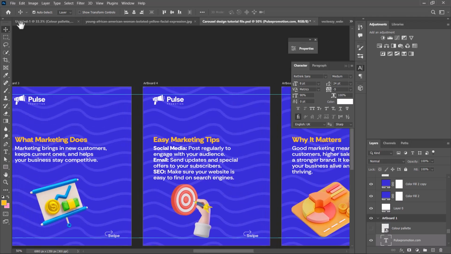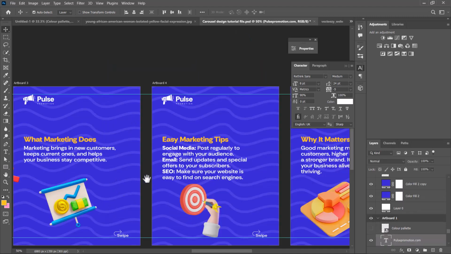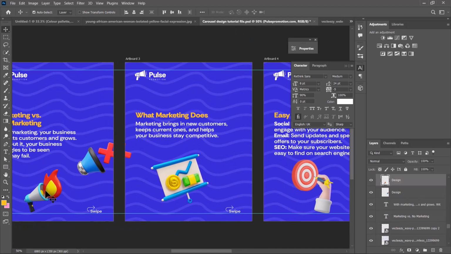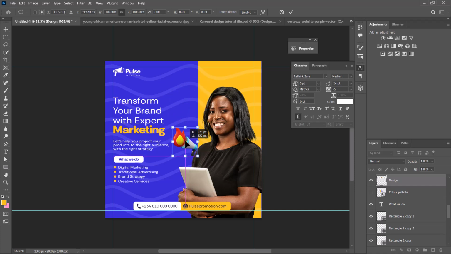and see what our headline says. It says, transform your experts marketing. So I think I will go with this. For example, yeah, let me try placing this on the flyer. Let me say I'll place it like this, for example.